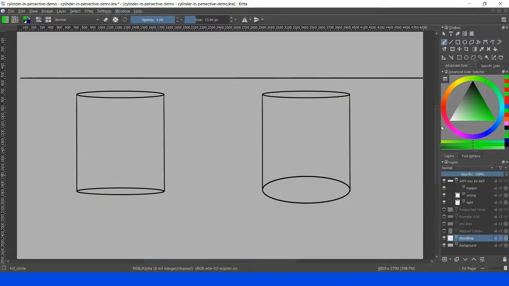So what's the difference between the two? Now you'll see the only difference is that the bottom faces are different. So this one that's wrong, the bottom face is really thin. It's actually the same size as the top face of the cylinder. But on the one that's right, the bottom face is a lot larger than the top face. So why does this make the one on the left wrong and the one on the right right?